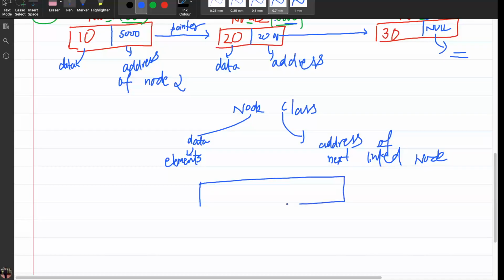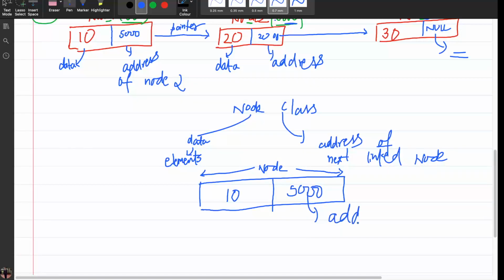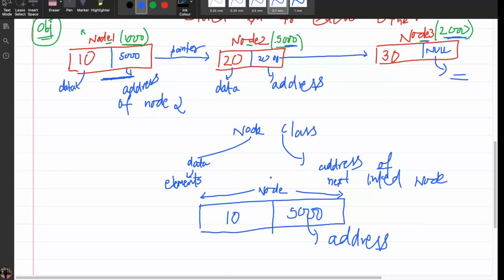A visual representation of a node is like this. This is your node, the entire node. And in this node object, your element 10 will be stored, and the address of the next node, for example 5000. This is the address of the next node. And this node will also have some address, the very first node. Let's say its address is 1000.